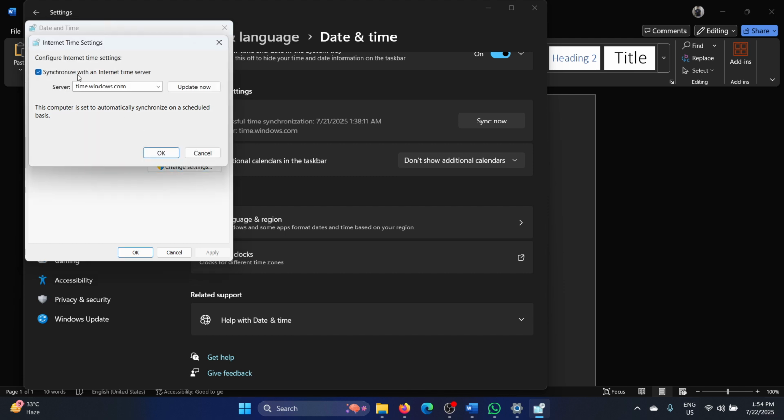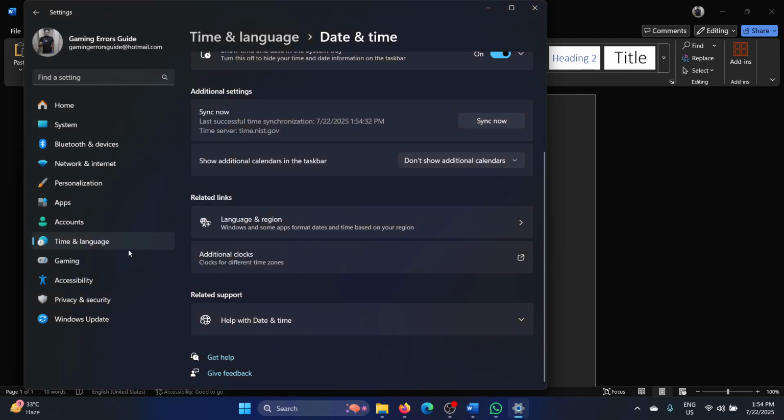There's something which says synchronize with an internet time server. This is checked by default, let it be checked. The default one is time.windows.com. You can change it to time.nist.gov. Click on update now, click on OK, and then you're done. And then you can click on sync now, and the time server will be time.nist.gov.